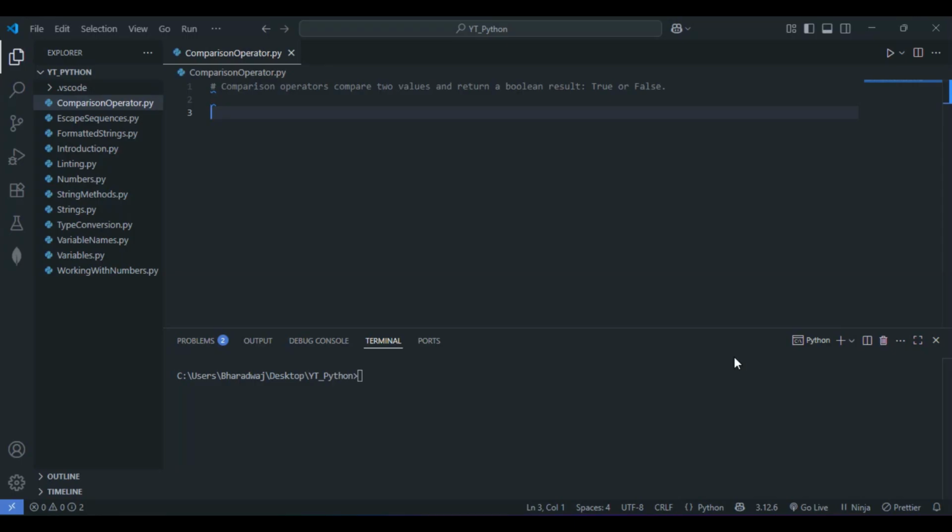Comparison operators compare two values and return a boolean result. Either it may be true or false, right? Comparison operators are commonly used in conditions to control the program flow.